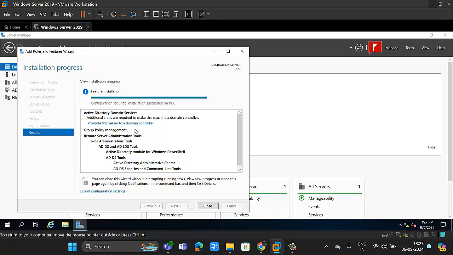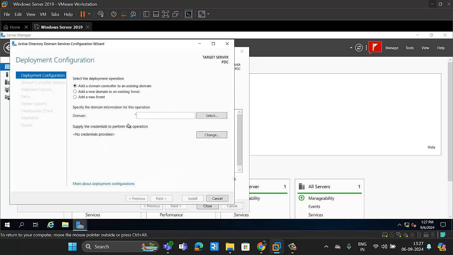After the successful completion of installation, just click promote this server to a domain controller. Yes, I am going to promote. Now, add a domain controller to existing domain? No, I don't have any domain controllers. Add a new domain to existing forest? No, add a new forest.